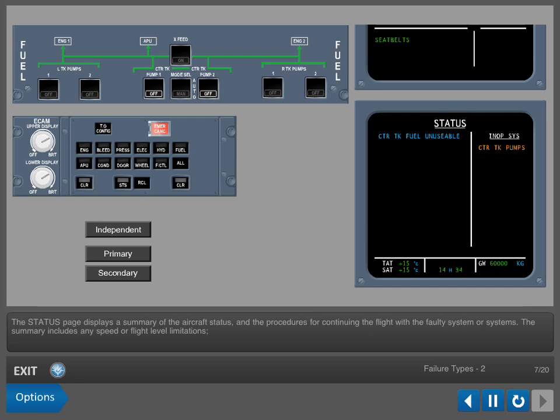The status page displays a summary of the aircraft status and the procedures for continuing the flight with the faulty system or systems. The summary includes any speed or flight level limitations, approach procedures, speed or landing distance corrections, and a list of inoperative systems.